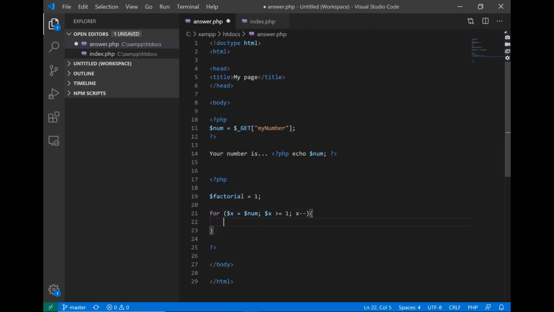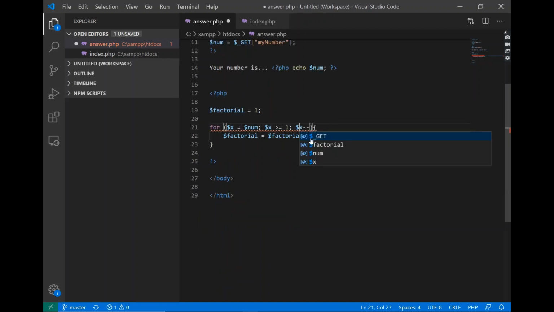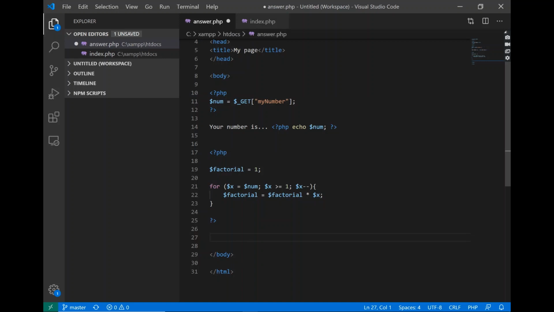Squiggly braces. Now inside of here, we're going to write factorial equals factorial times x. Typo, I missed the $ sign. Okay, great. Now down here, instead of writing your number is, we're going to write your factorial answer is, and then we're going to copy and paste the factorial variable over here. So let's go see how this works. But before we do that, we're going to add a nice line break over here. Maybe we'll add a couple.